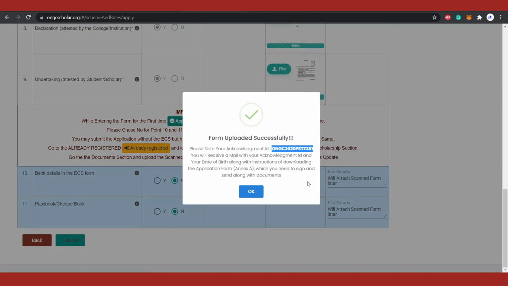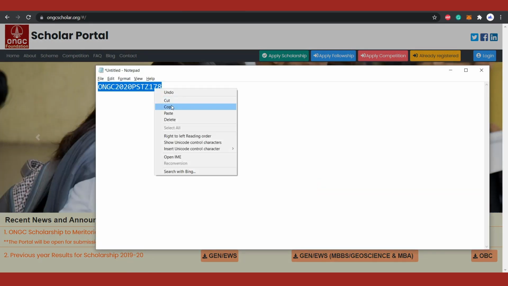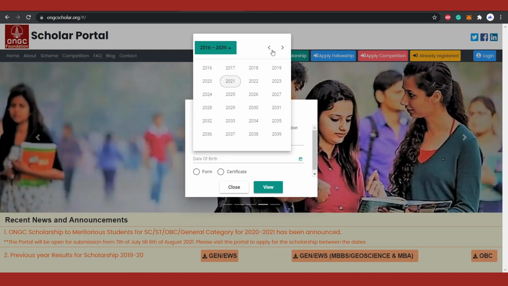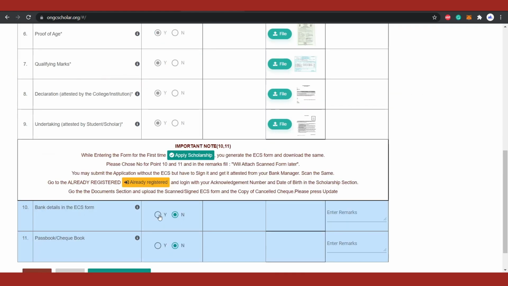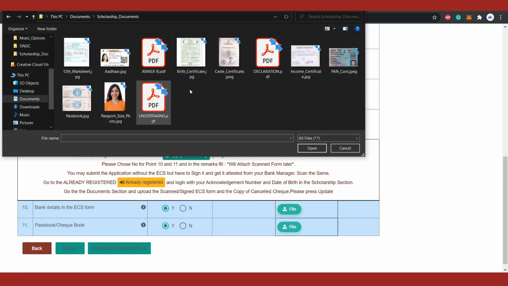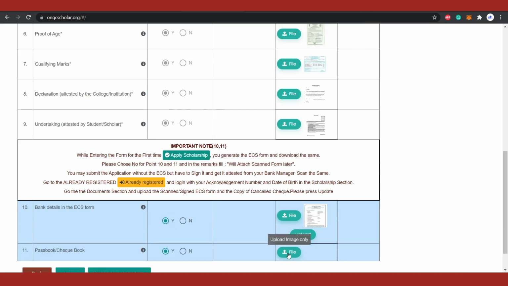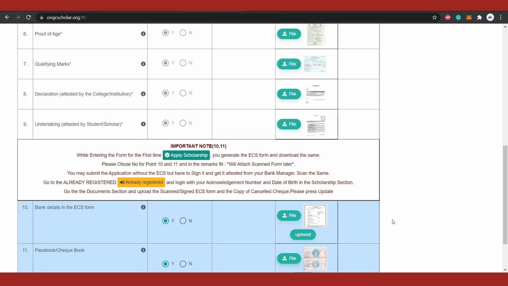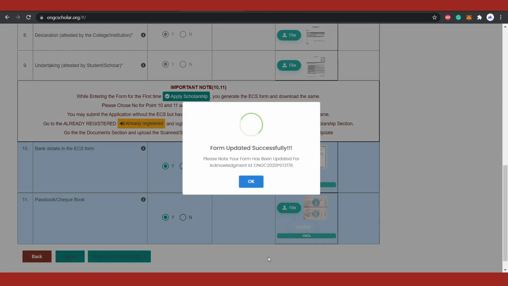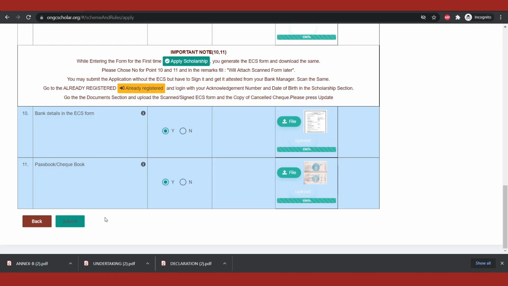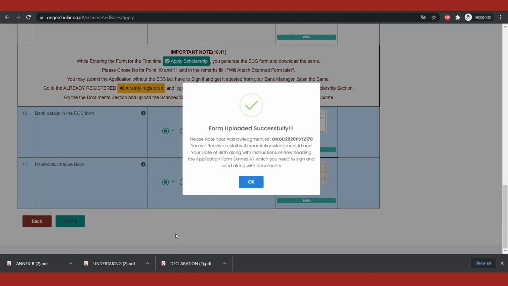Once you have the ECS form signed and attested by your bank, you can click on Already Registered and log in with your acknowledgement number and date of birth in the scholarship section. Go to the document section and upload the scanned or signed ECS form and the copy of cancelled check. Please press Update. Once all the documents are correctly uploaded, the Submit button will be enabled.